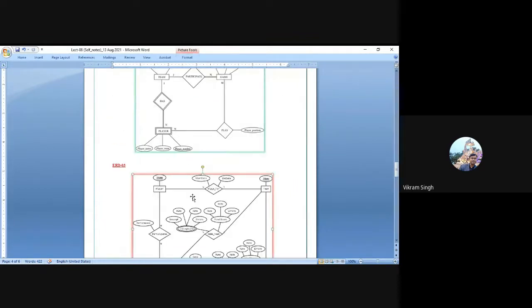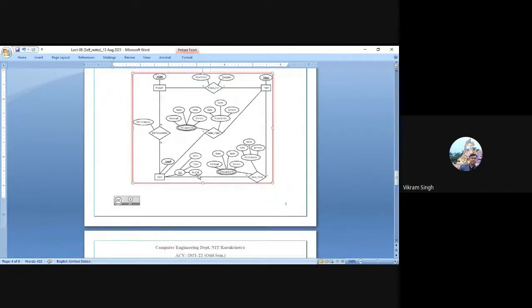This is another ER diagram for the same data requirement, right? So similarly, you can also draw a diagram of your own understanding. So there is a possibility of having n number of ER diagrams for a given data requirement, right? There is no standard ER diagram for a specific data requirement, that you should always remember.